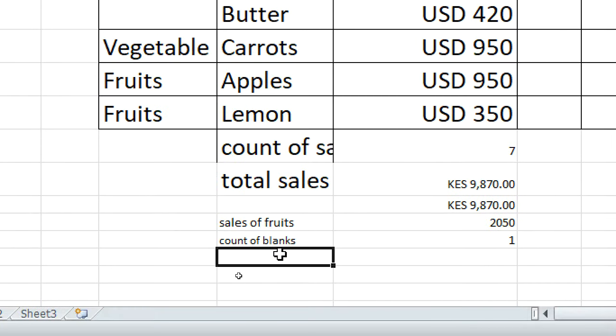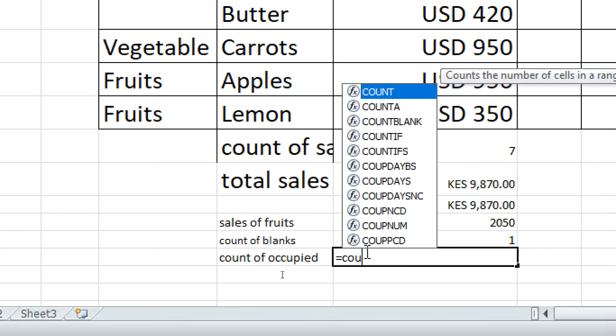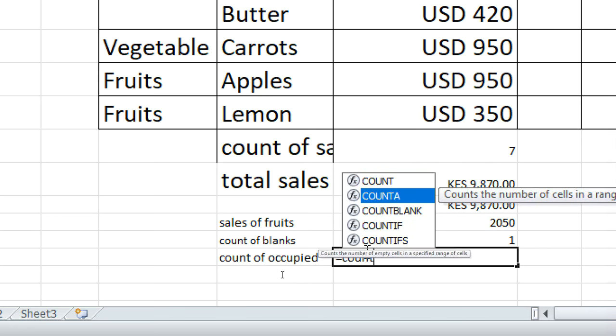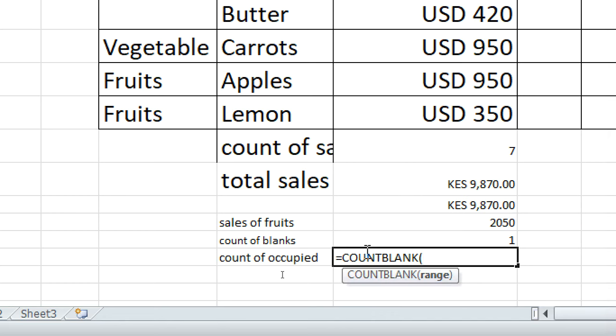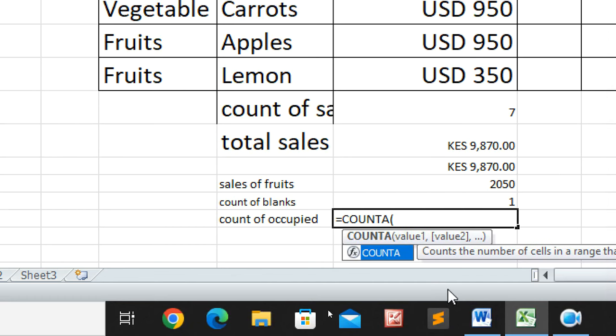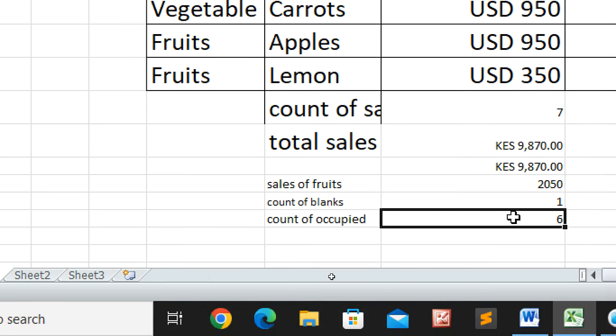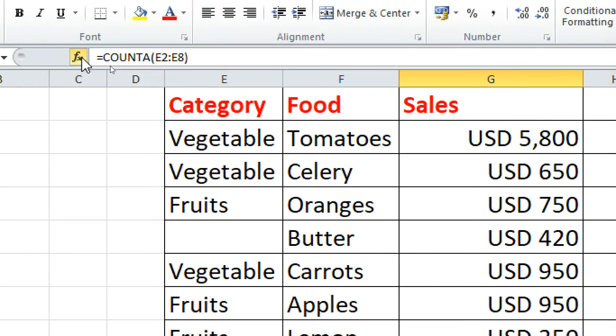You can use count of occupied. Occupied here, we use equals to count A. Sorry, this is count A. Instead of blank, it should be count A. Then take the range. The range is from here up to this point. Close the bracket, press enter. So I'll get answer as 6. If I click on this 6, then come to this point, I can see the formula, count A. So that's how you use the count A and count blank and count.